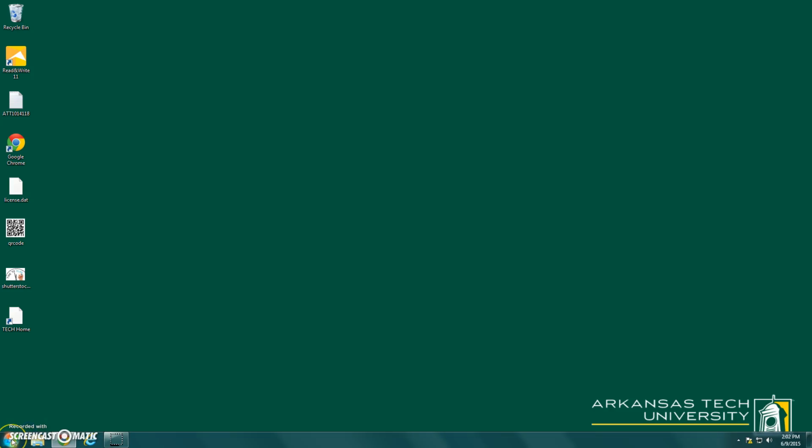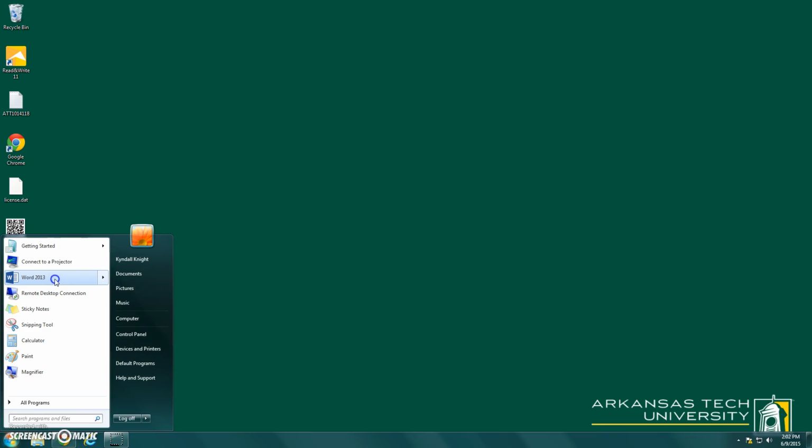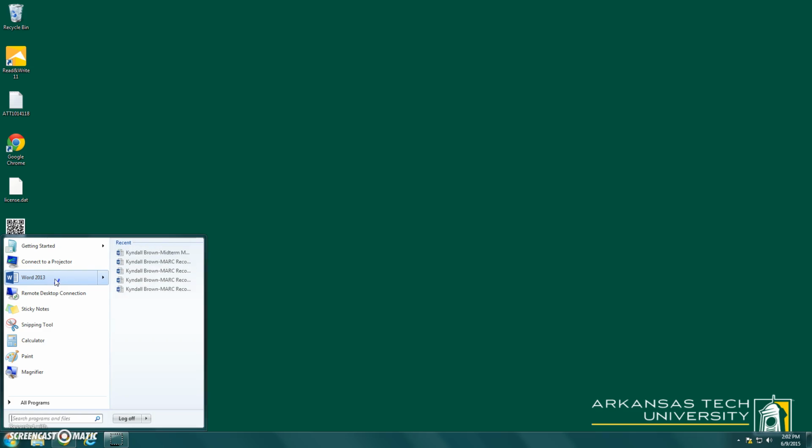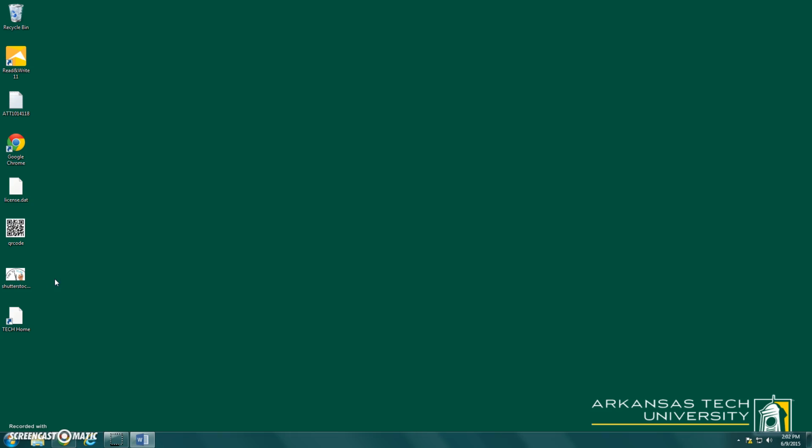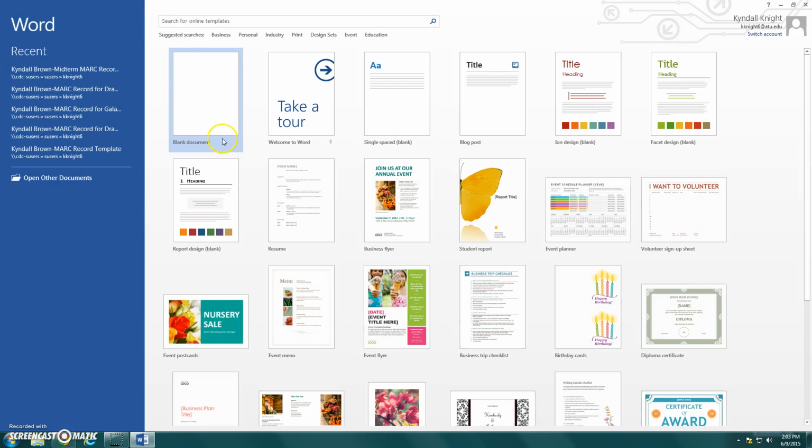Alright, today we're going to talk about how to create your first page of an essay in MLA format using Microsoft Word. We'll talk about using Google Docs later, but for now we're just going to focus on Word. So you'll go down to the bottom to your Start button, and then you will click on Word. It will open up a screen that looks like this.